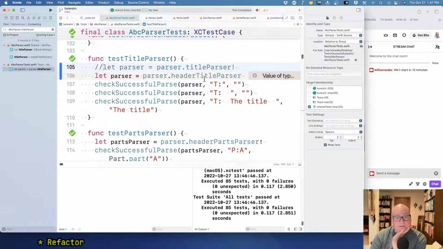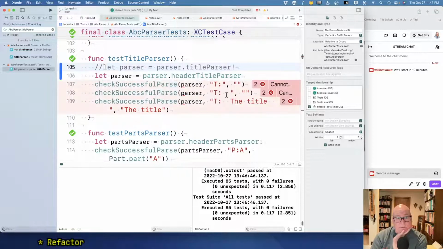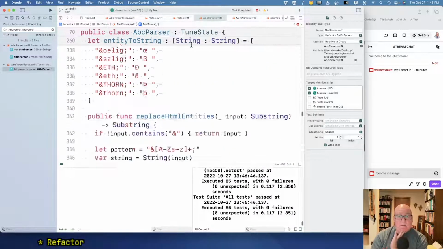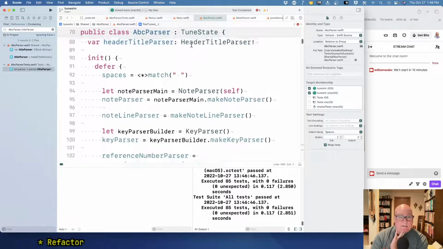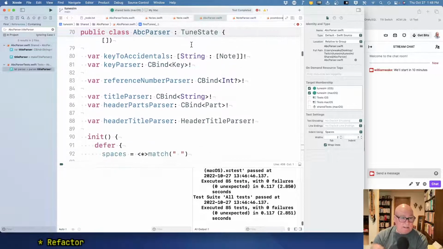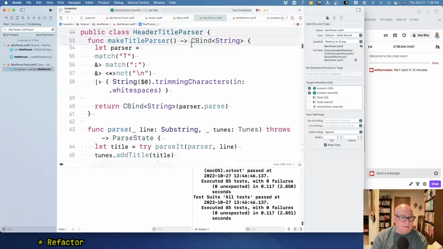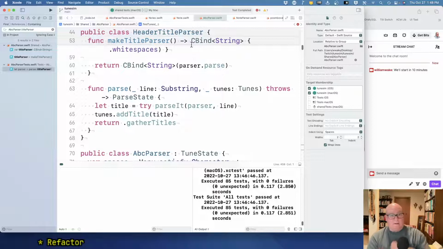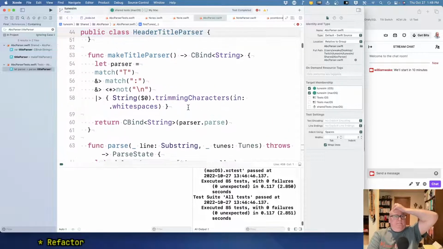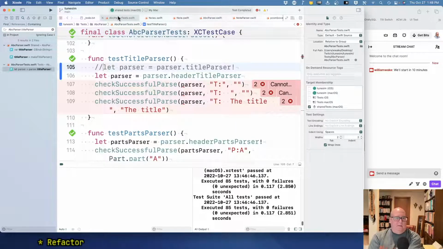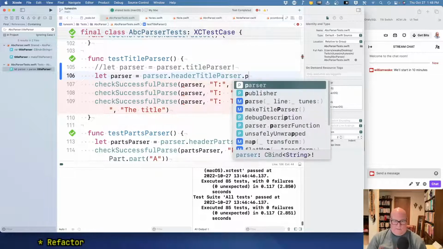This is duplicated. Okay, the value of type cbind. Okay, yeah, this cannot take that. We need the parser itself. Okay, let's go to header title parser. And this may be too snoopy. Test may be a little overcoupled. Okay. Right. Okay, I'm going to try and do it.